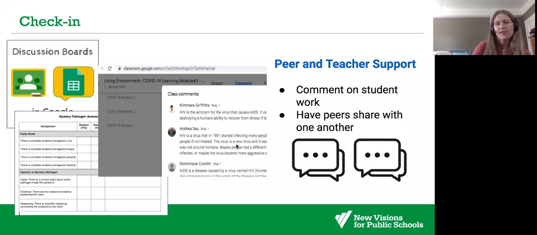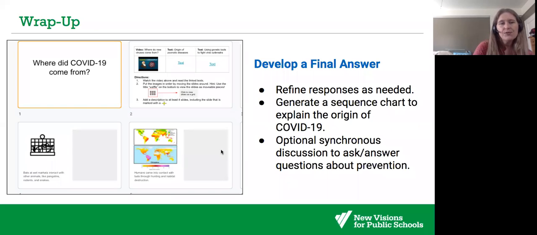A check-in with some discussion boards and opportunities for there to be peer or teacher feedback using a checklist, an assessment checklist. And a wrap-up where students take all of their learning from this module and respond to the original question around where did COVID-19 come from.